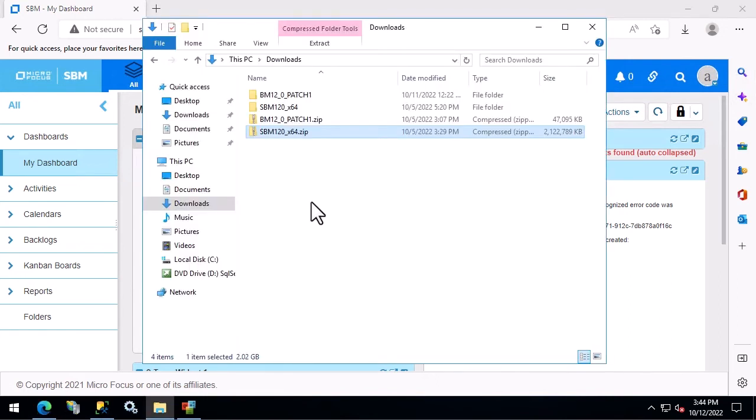Now that you have been able to log in, it is time to install any patches for your version. In this demo, we installed SBM 12.0, and there was one patch available to us when we downloaded our files. We downloaded that patch at the same time when we downloaded SBM. So to install this patch, you would unzip the file first, which I've already done here, and then drill into the file.